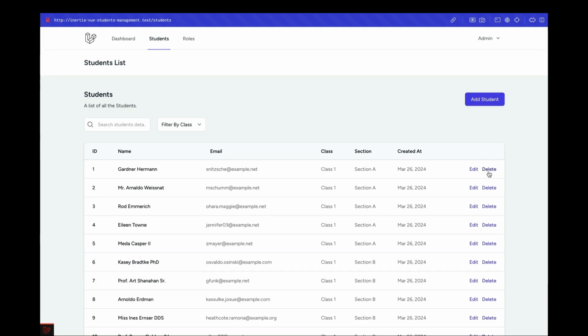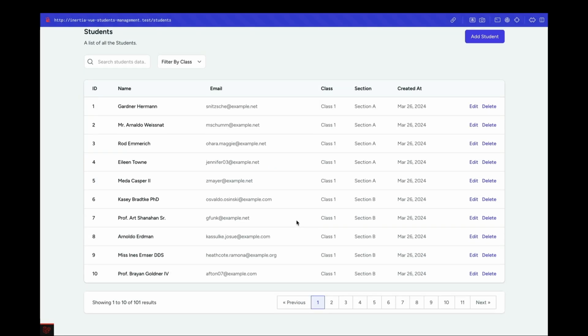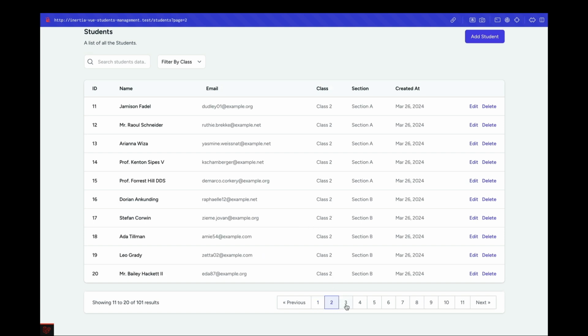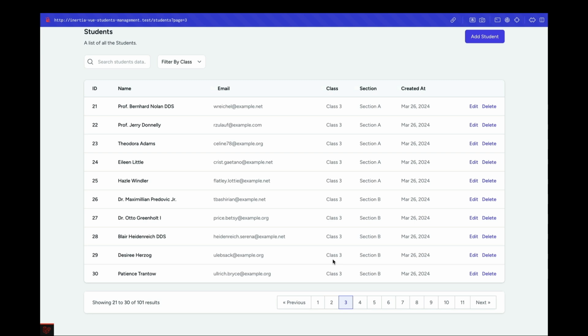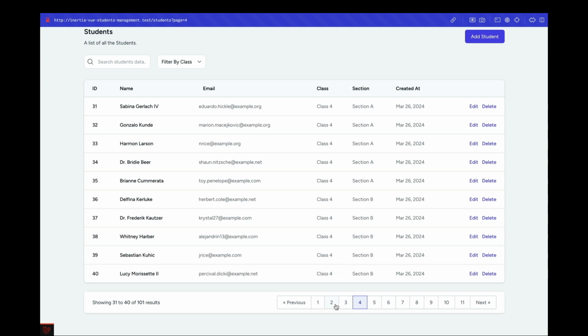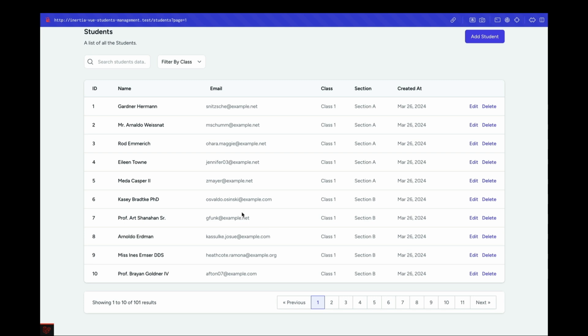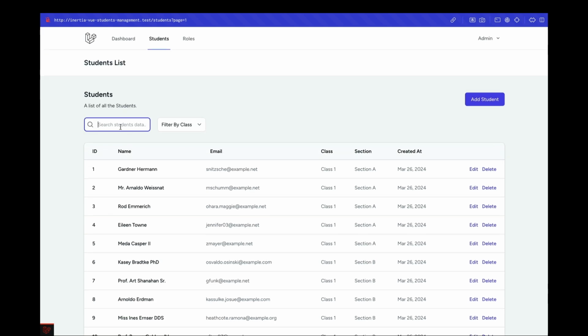We'll also look at how we can delete these records, and later at the end of this section, we will be implementing paginations, and these are going to be server-side paginations. We won't be using any third-party packages to implement this. If I click on these links, then as you can see, without any page refreshes, the data is loaded from the backend. Along the way, we will also look at how we can search for these records from our database.